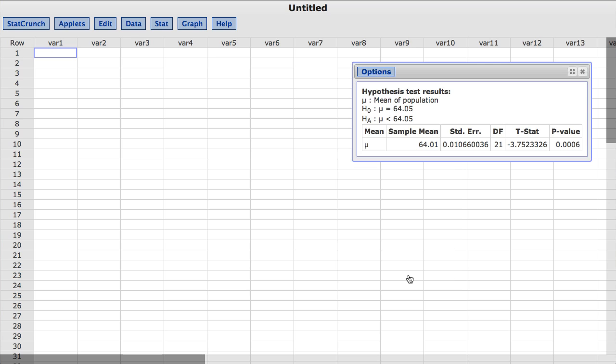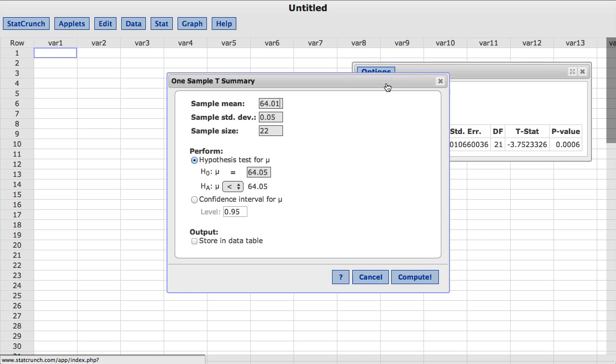StatCrunch can also create a confidence interval based on the t distribution. To do so, under Options, we'll choose Edit. This takes us back to the original window where we set up our sample t-test. Instead of choosing to perform a hypothesis test, now we'll choose to perform a confidence interval. By default, StatCrunch uses a value of 0.95, which will produce a 95% confidence interval for the population mean. For this example, I will leave it at 0.95 and click Compute.